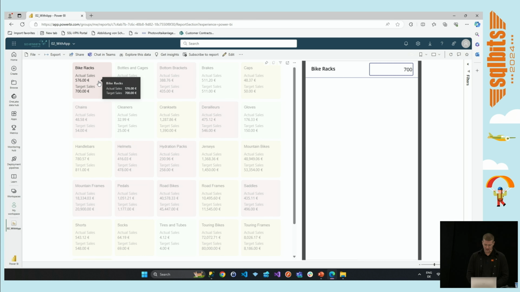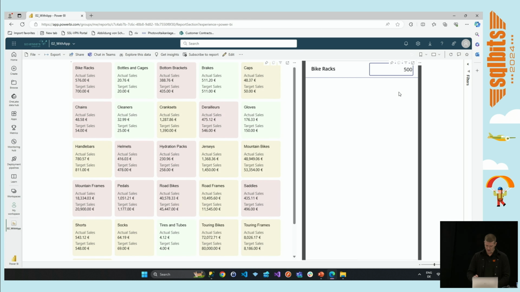So I will select bike racks, and then I update that value to, let's say, 500. And now it hasn't changed. The event hasn't fired yet because I haven't left the field with my mouse, actually. But as soon as I click somewhere else, now you can see, if you look very closely on the top left, you can see the round loading on the refresh visuals. Let me do that again. I'll type in 400. And then look at bike racks on the top left. You can see that here. That was the Power BI refresh.